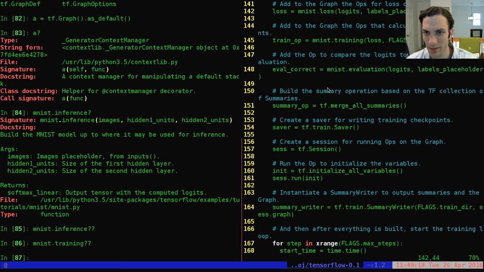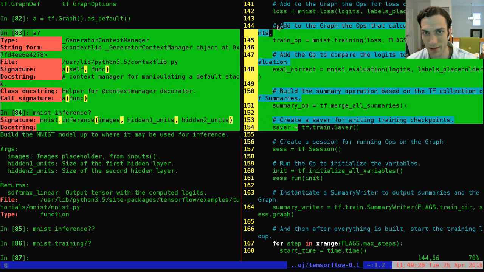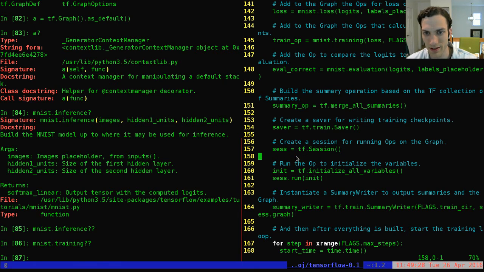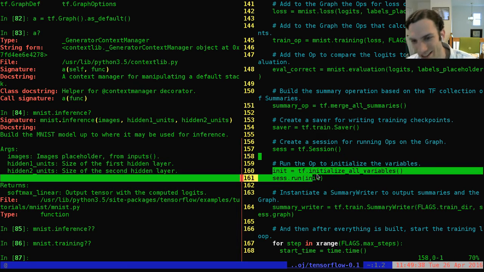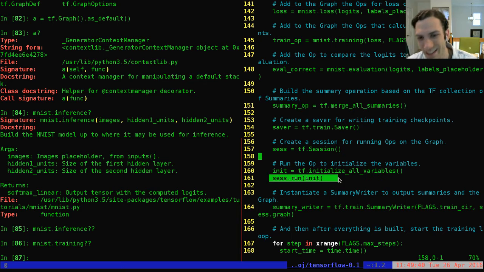Summary op, build a summary operation based on TF collection. So you're doing some logging along the way. Create a saver for writing training checkpoints. You're saving your results at every step. And so that was all set up, creating TensorFlow nodes to do what you want to do. Now we create the actual session. Then we initialize all those variables, like the weights. Then we create a node to initialize the weights. Then we actually run that node to actually initialize the weights.